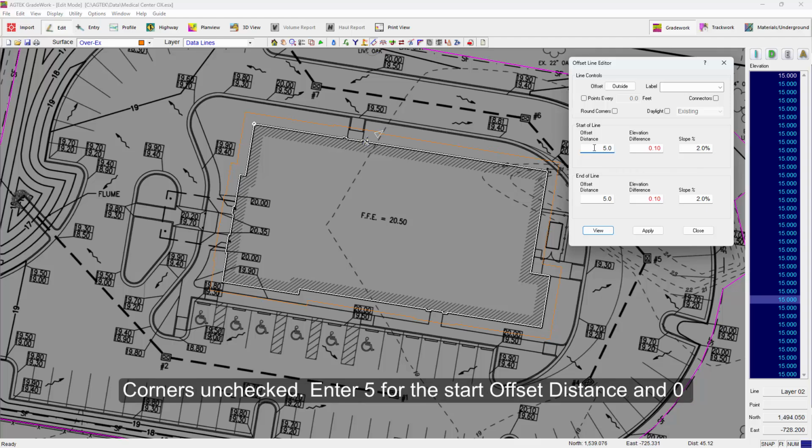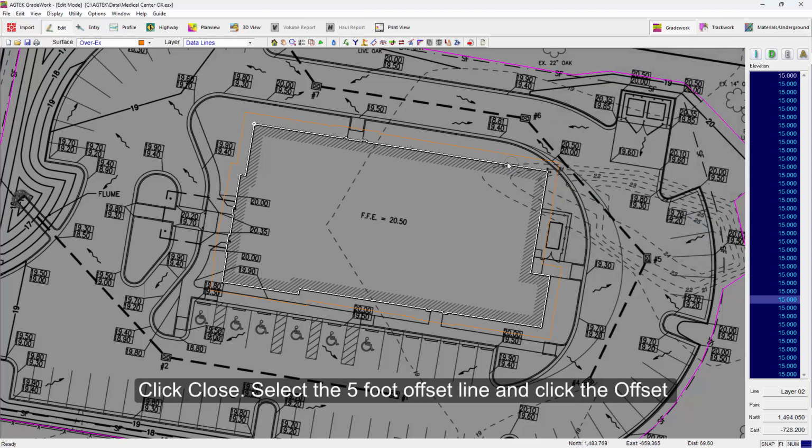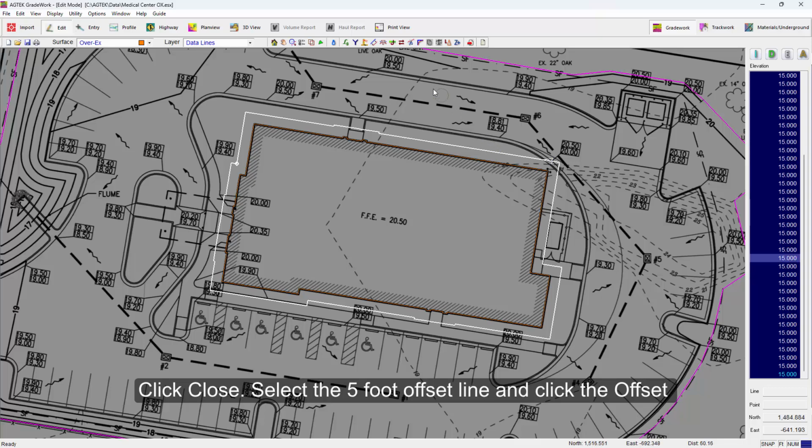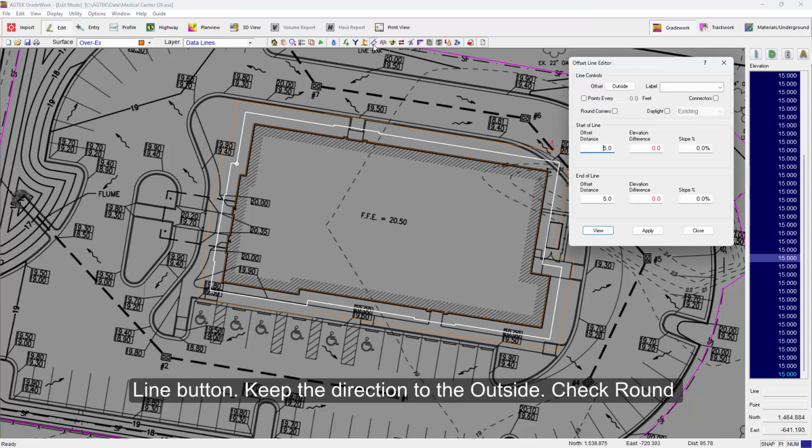Keep round corners unchecked, and enter 5 for the start offset distance and 0 for the slope. Click View to verify it is correct and click Apply. And click Close. Select the 5-foot offset line and click the Offset Line button.